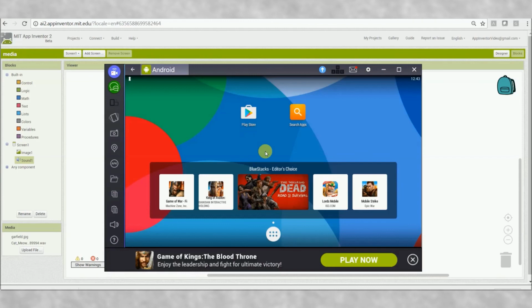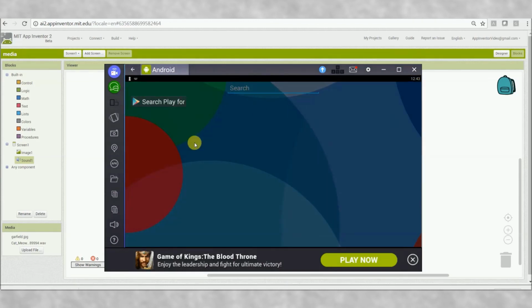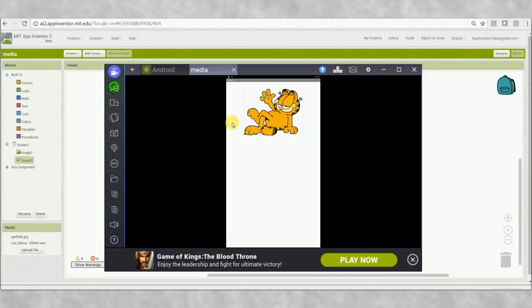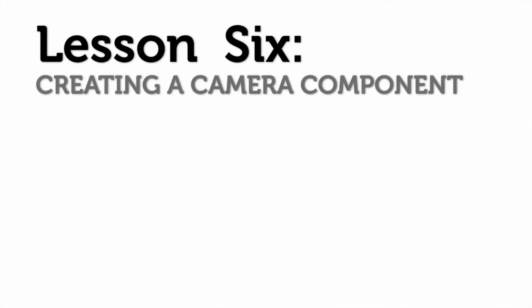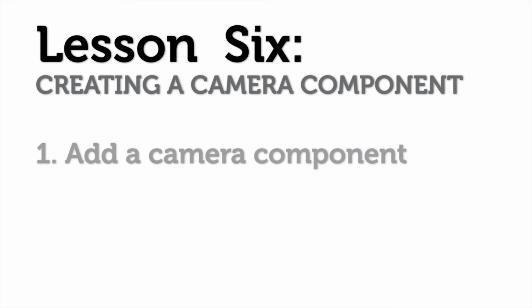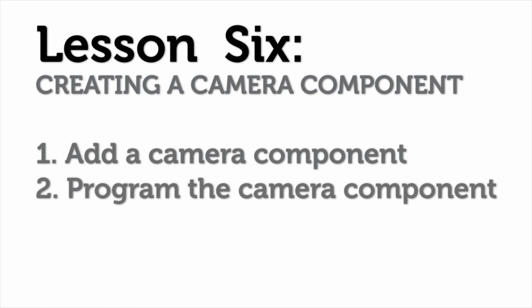On your Android device or emulator, click on Search Apps and search Media. And there it is. When you open the app, you should see your image and hear your sound clip. In our next lesson, we will learn how to add and program the camera component.